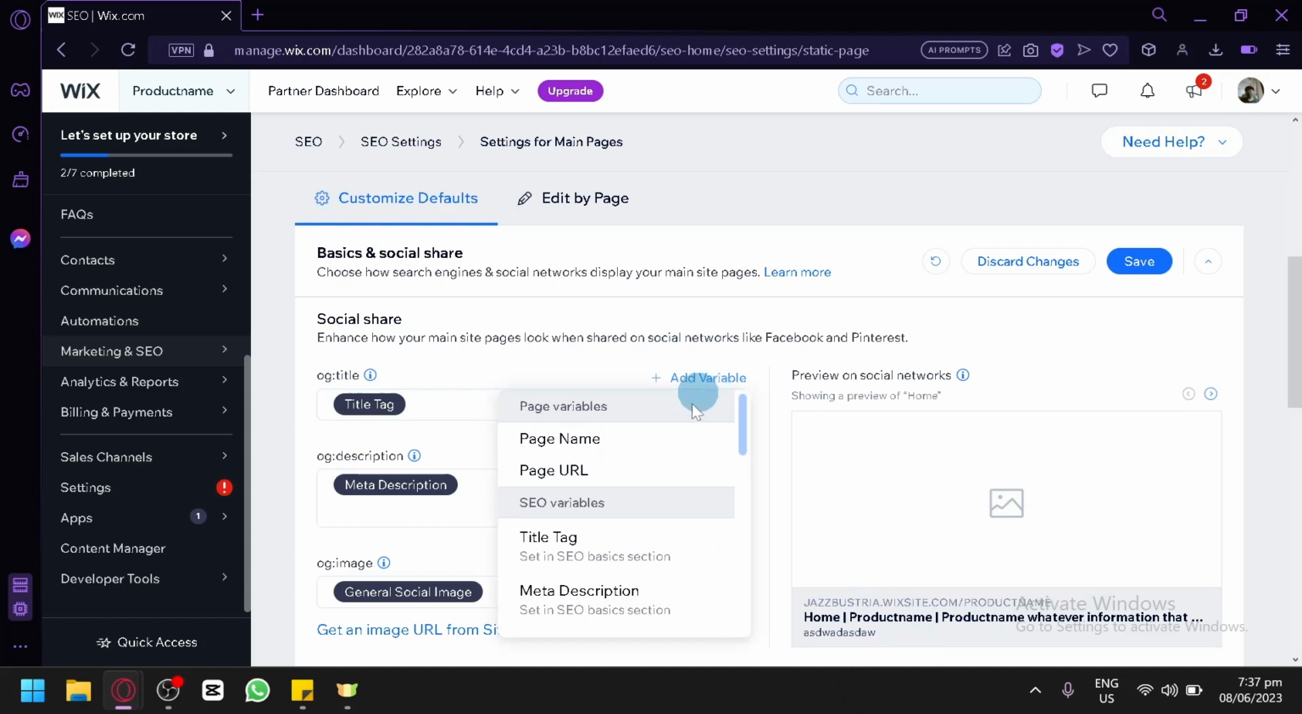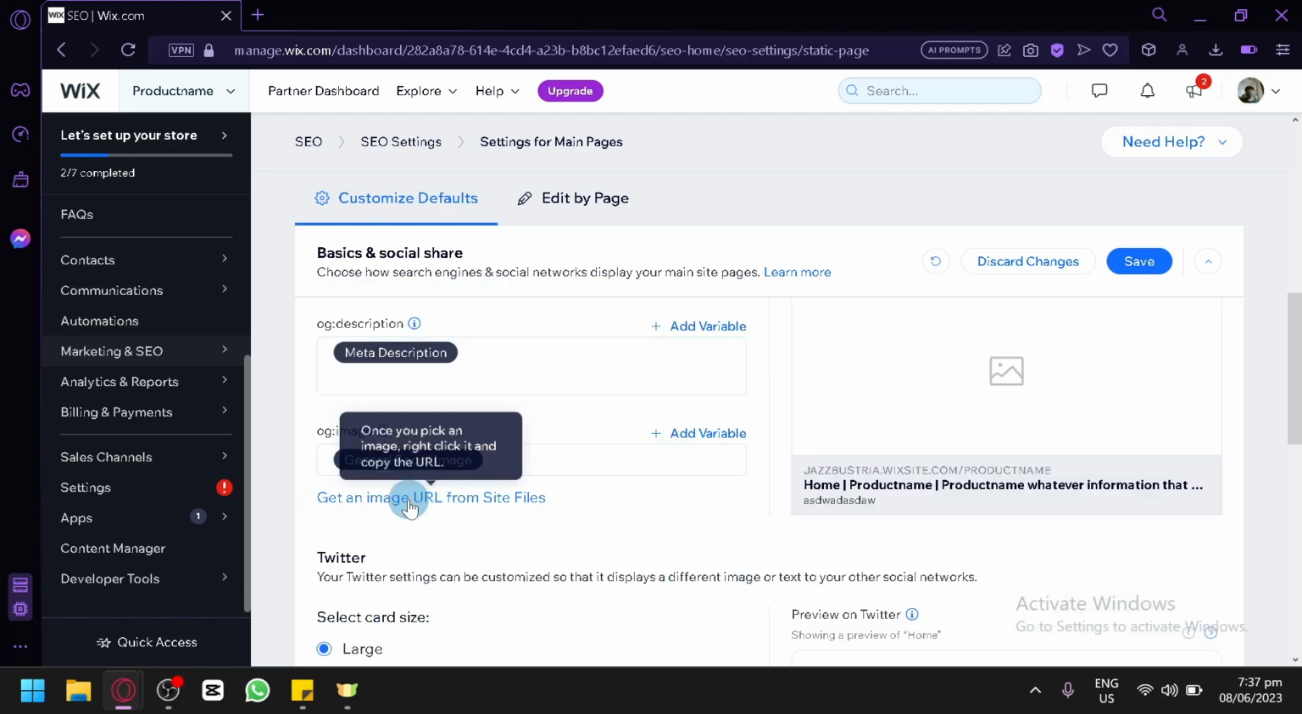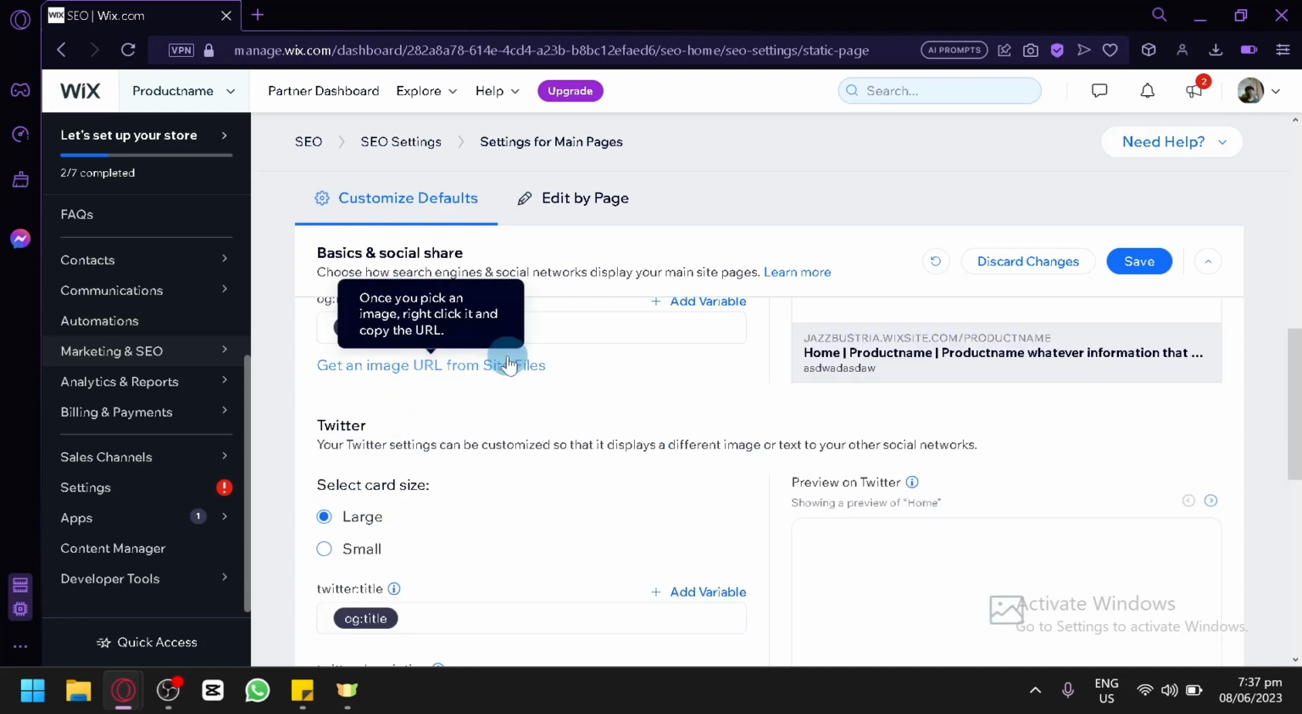You could add different variables, different page URL, depending on what you would like to see. As you can see here, you could edit your description, image over here. This is where you're going to choose. Also, you could do it from this section. You could choose image URL from site files, and you could also choose the size card.